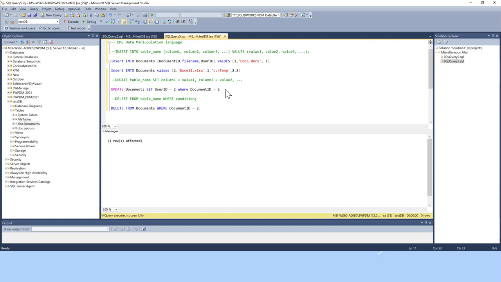Further, I can go ahead and update my table. You can see that I'm using the UPDATE statement followed by the table name, the SET command, and then the column name and the value that I want to add. In my update statement, the table is documents, and I'm modifying the column called user ID to be equal to 2.